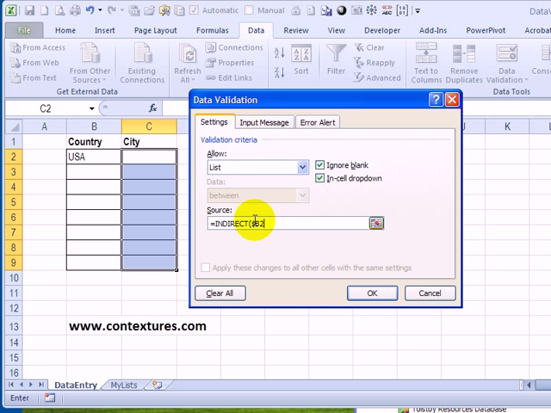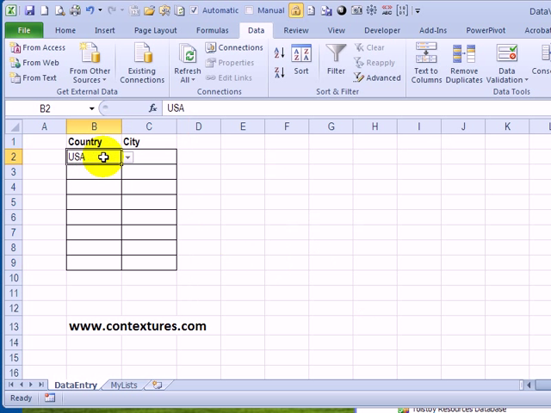INDIRECT is going to create a reference to whatever is in B2, and then we want to add list to the end of that. So an ampersand, double quote, list, double quote, and close the bracket. INDIRECT will now find a reference to USA list. When I click OK, because we've already selected USA, we can see the USA list now.